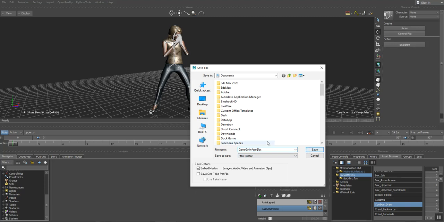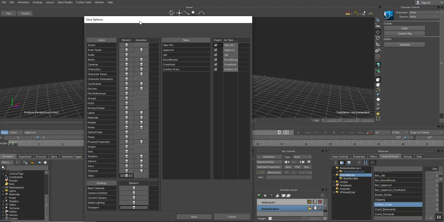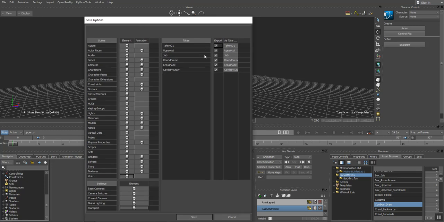So I could just hit save, and you're probably going to want to put this in a folder. So make a new folder here. Call it Game Girl. And I got a capital A there. And I'll save this inside of here. And you'll see it comes up with these save options here. And it'll allow us to pick whichever takes, whichever animations we want to bring in the export. It'll also allow us to bring in anything else we would want to bring in. And if you uncheck these, it'll basically not bring in that stuff.